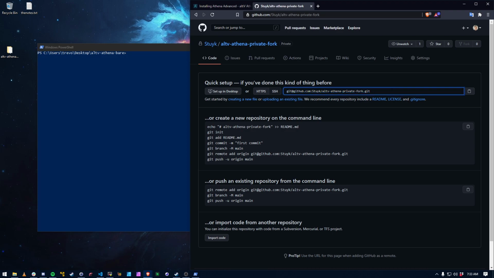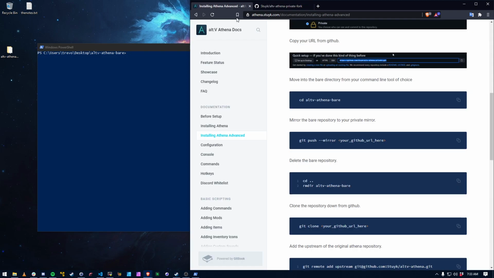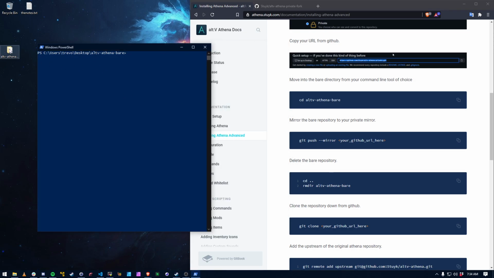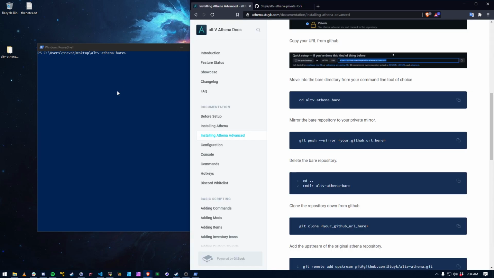So you can either do git or HTTPS. I highly recommend that you set up SSH. If you don't know how to do that, please go Google how to set up SSH for GitHub. It's very useful. It'll save you so much time. So we're gonna take the code here and push it to this private repository.